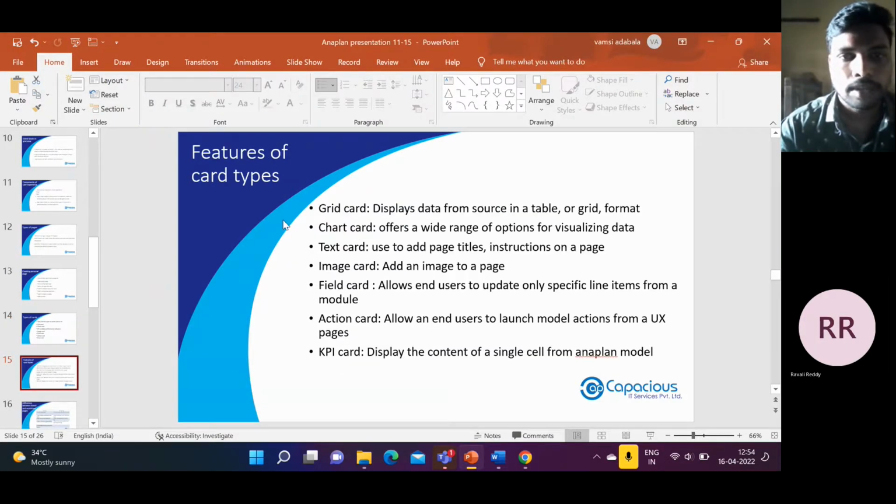Features of card types. Grid card: display data from source in a table or a grid format. I already discussed this in the UX pages. Chart card offers a wide range of options for visualizing data. Text card is used to add page titles and instructions on a page. Image card adds an image to a page. Field card allows users to update only specific line items on a module. Action card enables users to launch model actions from UX pages. API card displays the content of a single cell from the Anaplan model.